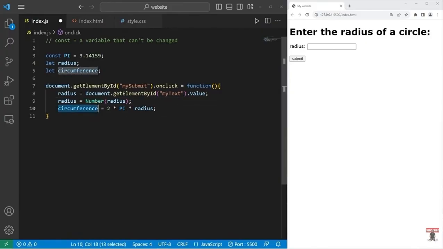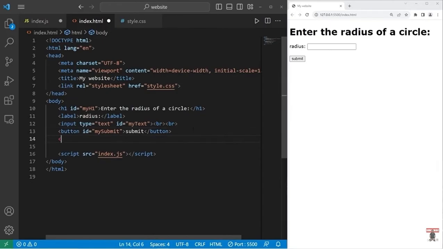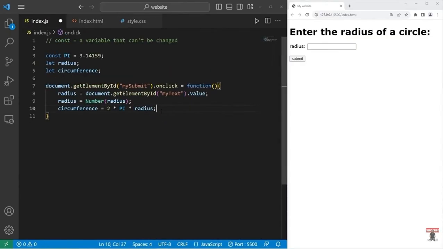Once we have our circumference, let's change an h3 element. So let's add that as well. The ID will be myH3. There will be no text content. Then again we will get element by ID. The ID will be myH3. Change the text content of this element to equal our circumference.